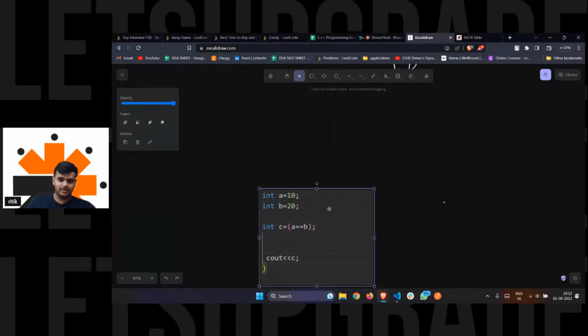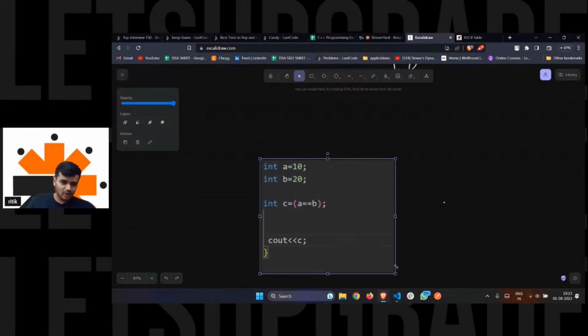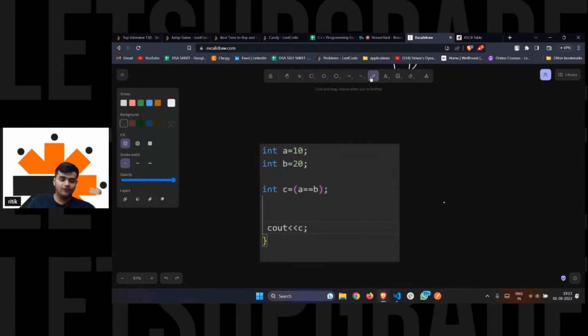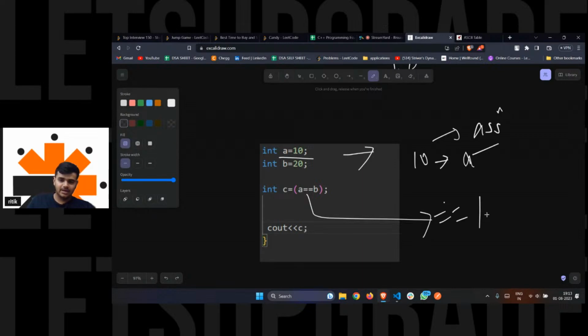So what is an assignment operator? The assignment operator is used for assigning values. Here, we are assigning a value of 10 to a. That is an assignment operator. Now what is an equality operator? The equality operator is represented by double equal to. It will check whether those two numbers are equal or not. If and only if those two numbers are equal, it will give a value as true, that is 1. If not, it will give a value as false, that is 0.